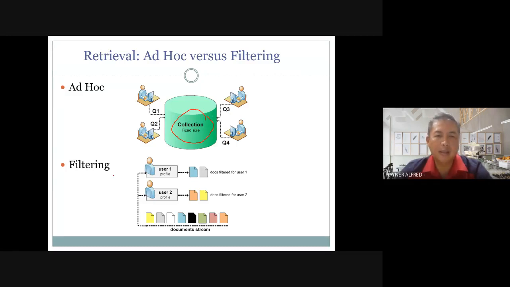We also have filtering. For this one, the documents are filtered for user one based on the profile. Each one of us will have our unique profile. So the documents will be filtered based on the user profile.